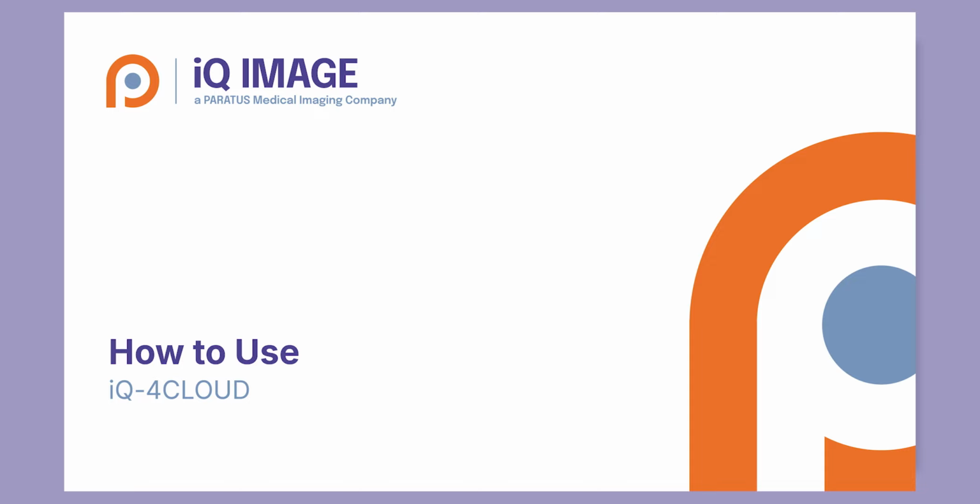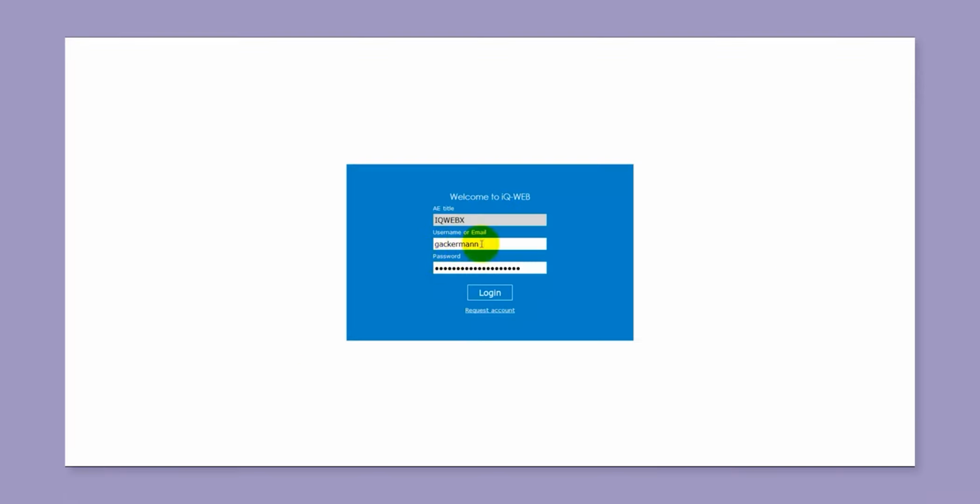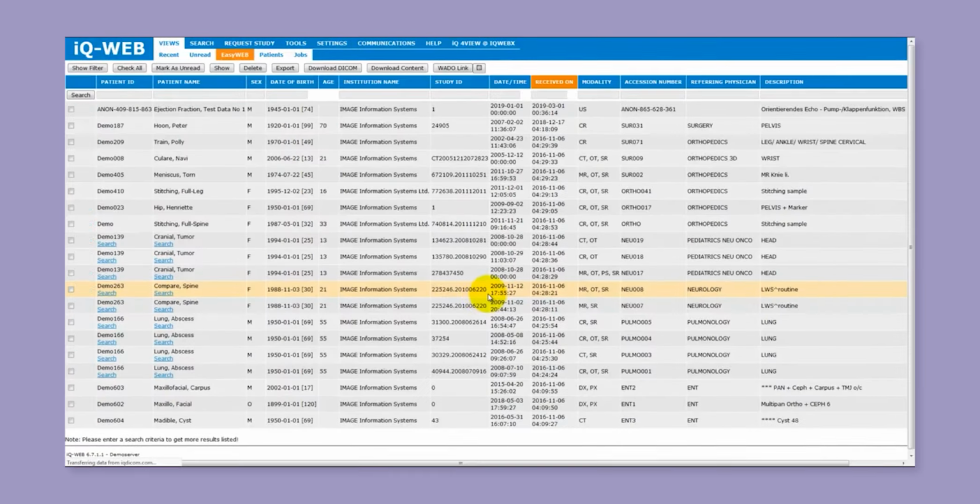Begin by accessing the URL provided by our sales partner. This will be myimaging.net or a similar website. We'll be using iq-dicom.com for the demonstration. Enter your login credentials and click Login to access the system.